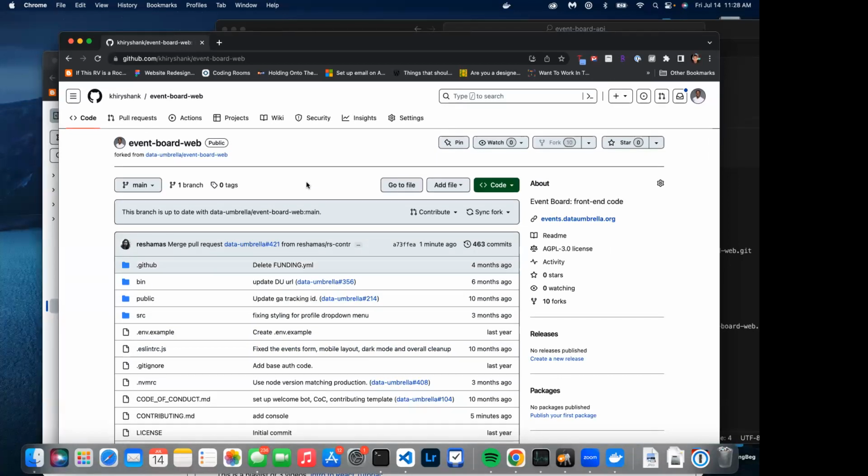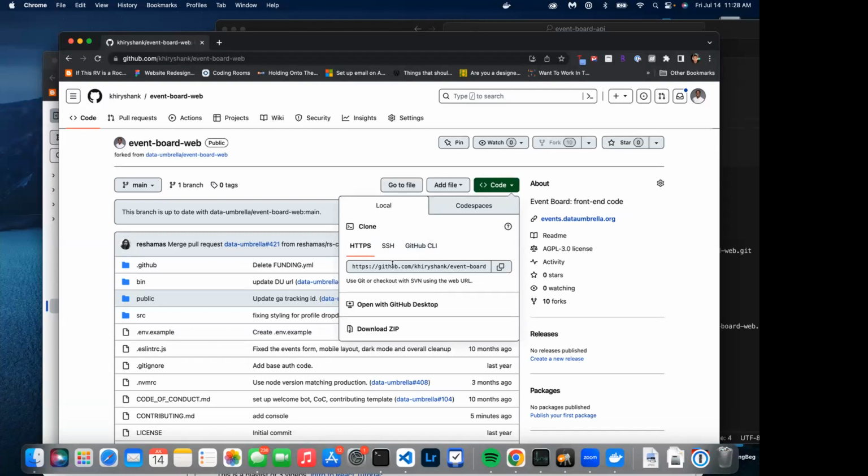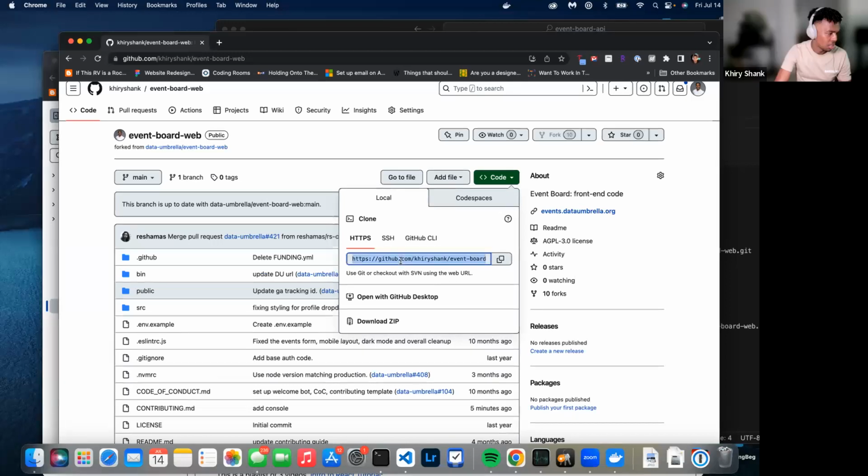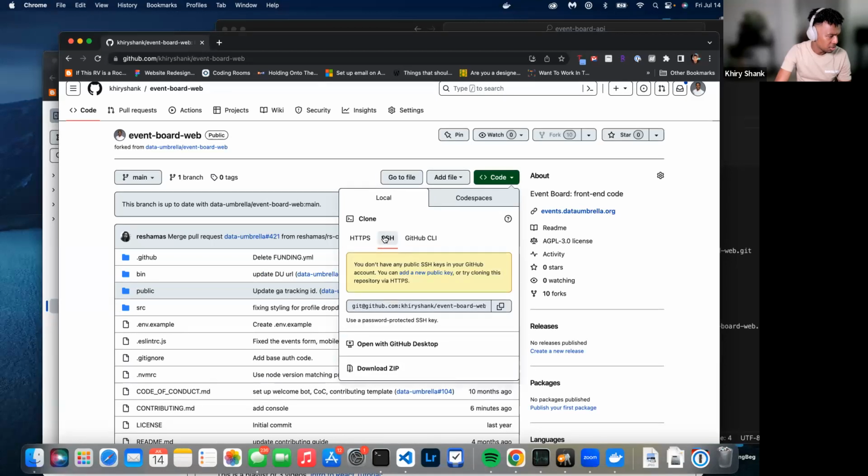Okay, so now we forked a copy, and now we're just going to clone this down. So you're going to go to the code button and click on the downward arrow, and that should give you, so up the code button. Yep, right there. And then how do you normally clone your stuff? Do you use SSH? I think this one. I don't know if I used SSH.